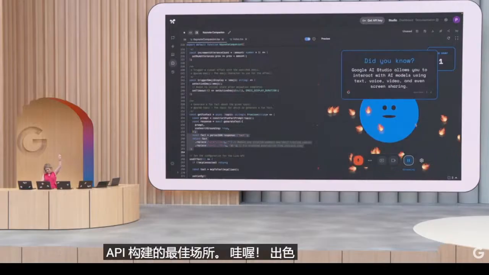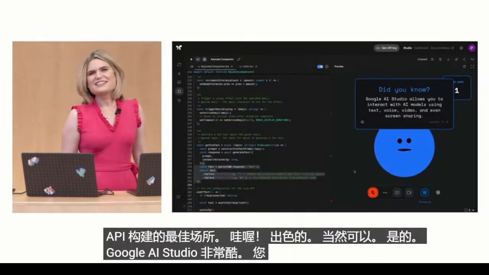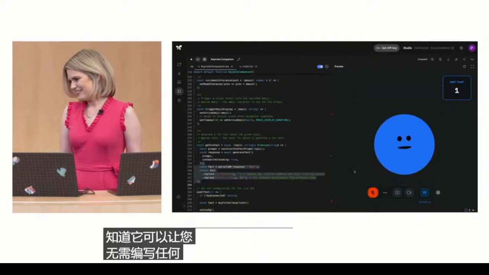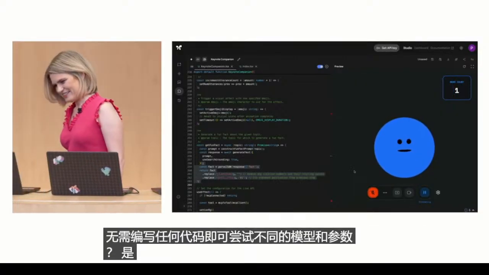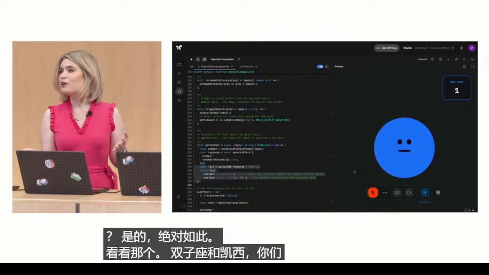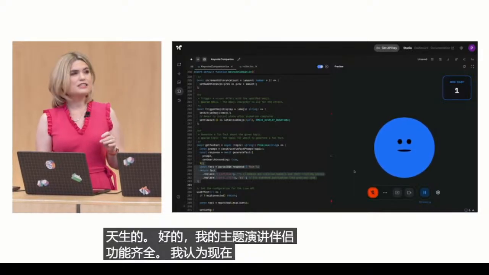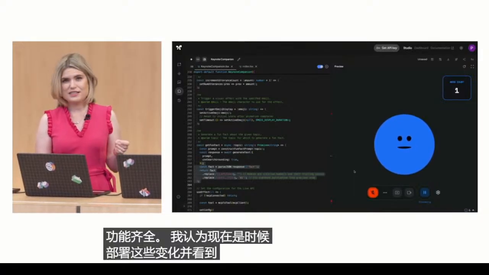Woo! Excellent. Heck yeah. Yes, Paige. Google AI Studio is pretty cool. Did you know that it lets you experiment with different models and parameters without writing any code? Yeah, absolutely. Look at that. Gemini and Casey, you are a natural. All right, my keynote companion is feature complete. I think it's time to deploy these changes and to see it in action.